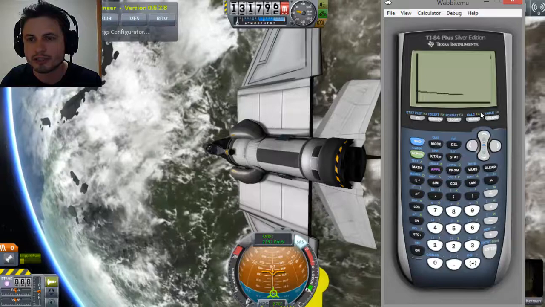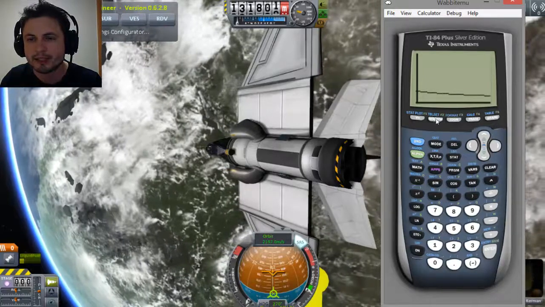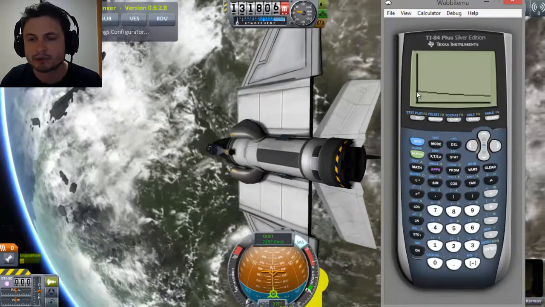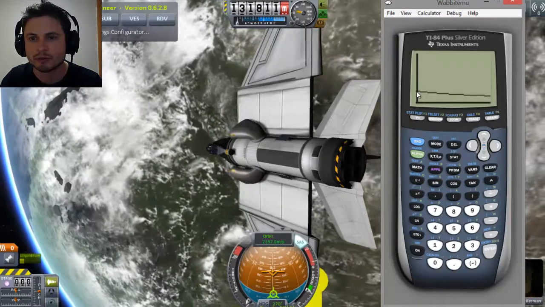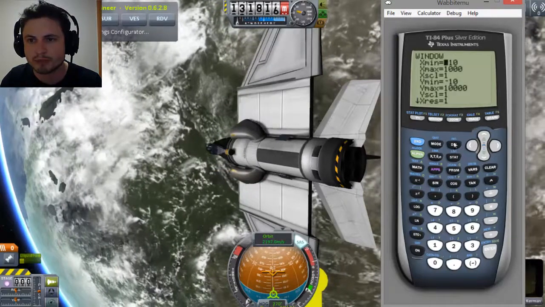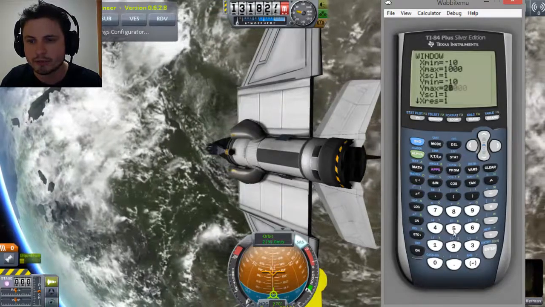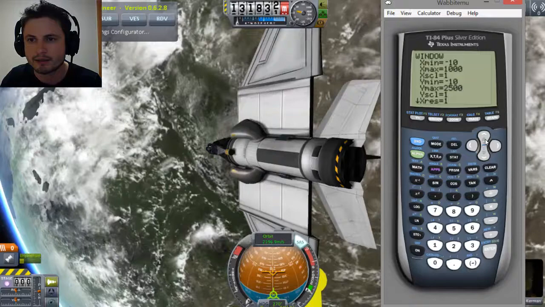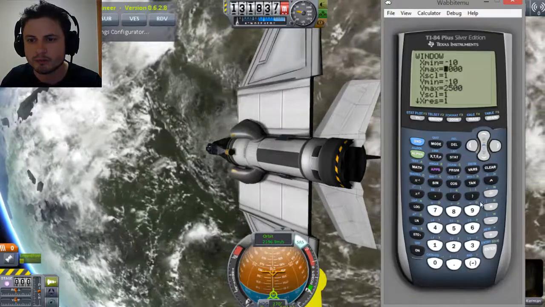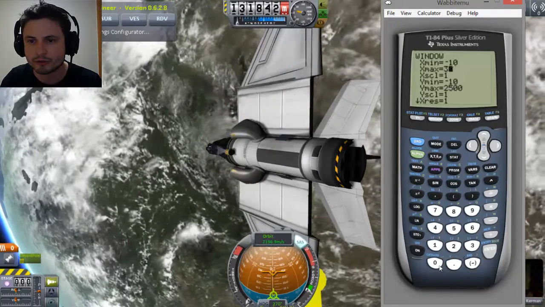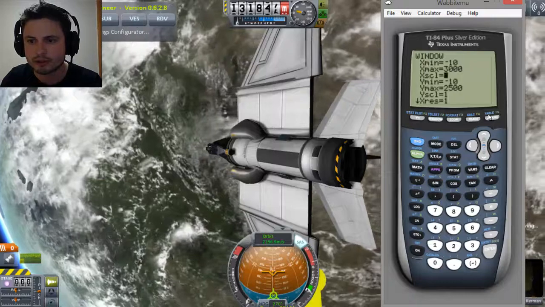And then I press enter, and if I plot the graph, you can see what it looks like. I can change my window to show it to you a little bit better. Basically, this is ground level, and this is what your velocity should be at ground level. Let's change the window a little bit. Maybe this will be 2,500, and this here I'm going to increase to 3,000. So let's check this out again.